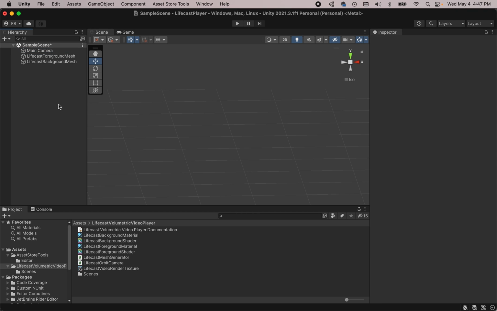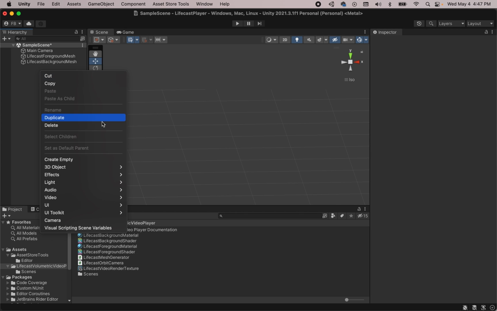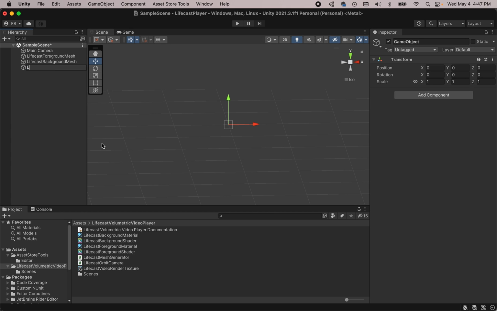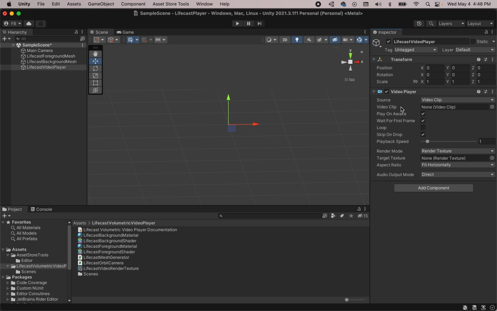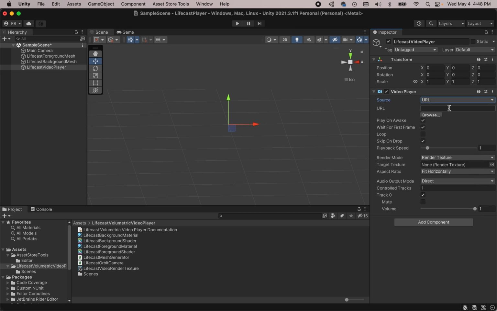We need to provide our materials with a texture, and we'll do this by rendering a video into a render texture. So for this, let's start by creating an empty object, which we'll call Lifecast Video Player, and then we'll add a component and choose the Unity Video Player type. This is just the standard video player. So here we can choose the source video file, and for this demo, let's just use our URL. We want to play on wake. Let's loop it. Let's mute it for this purpose.